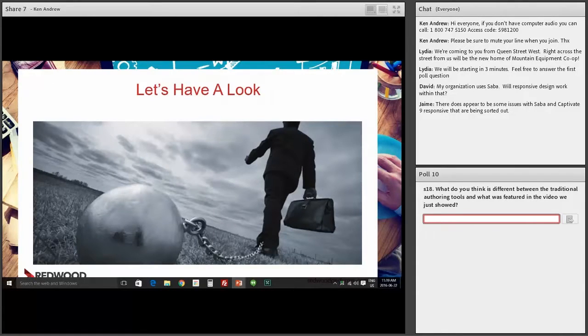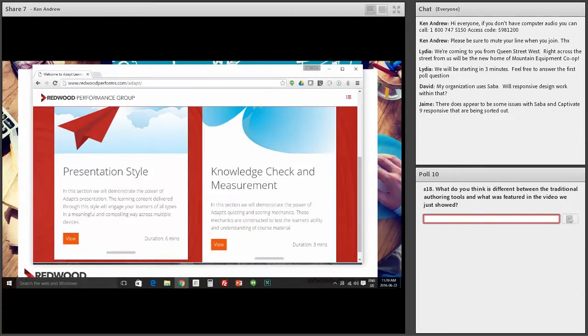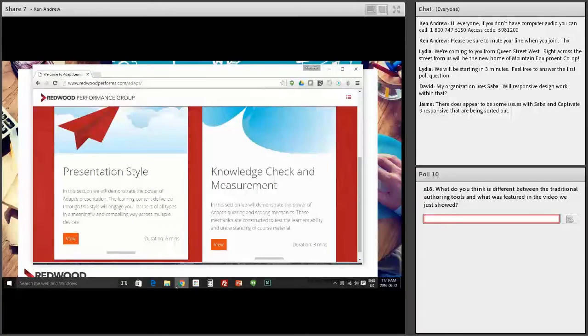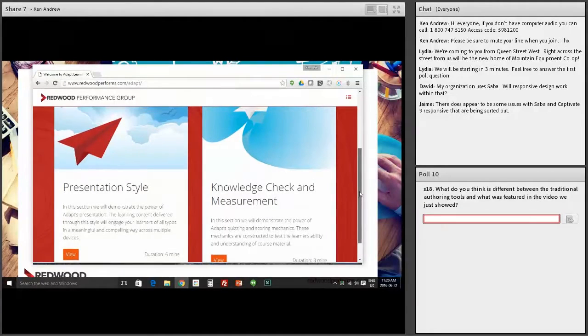So some of the key features, sorry, the joys of two monitors here. As Lydia was saying, the monitor setup is not working.